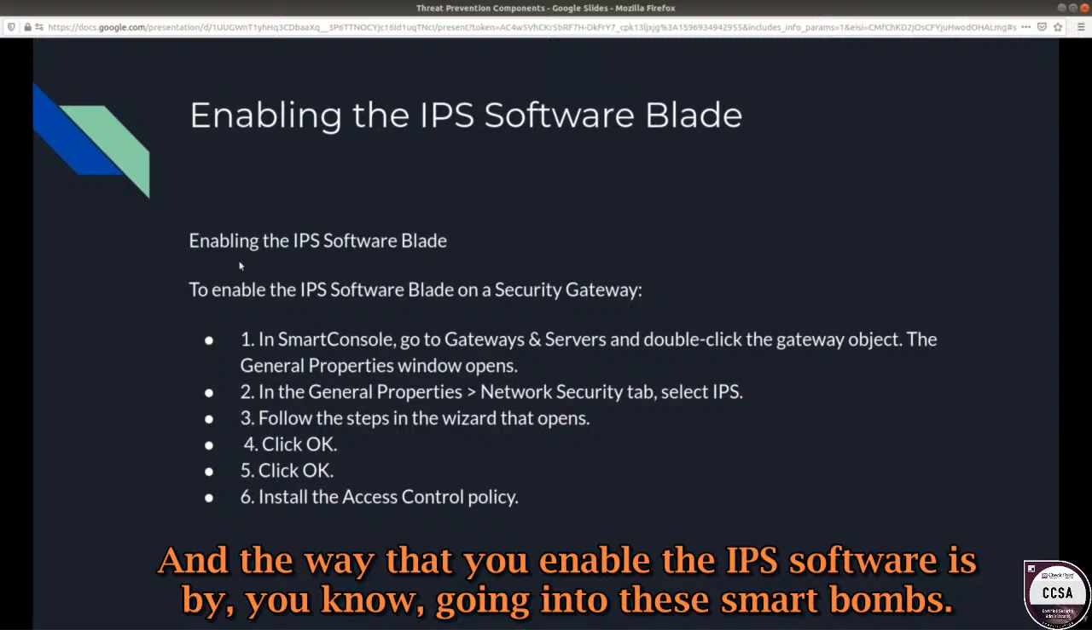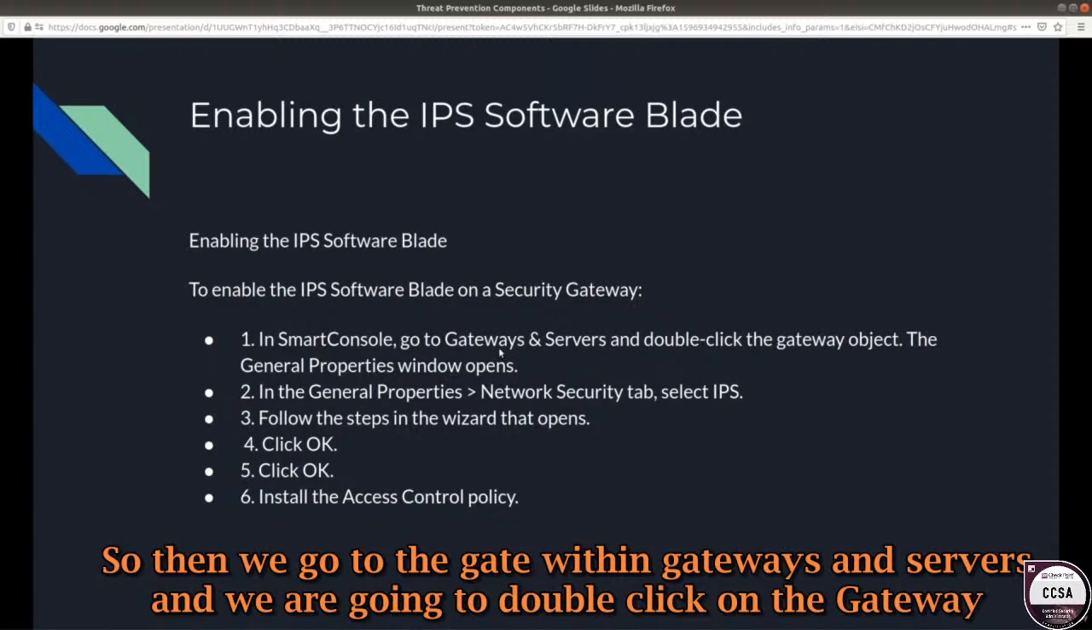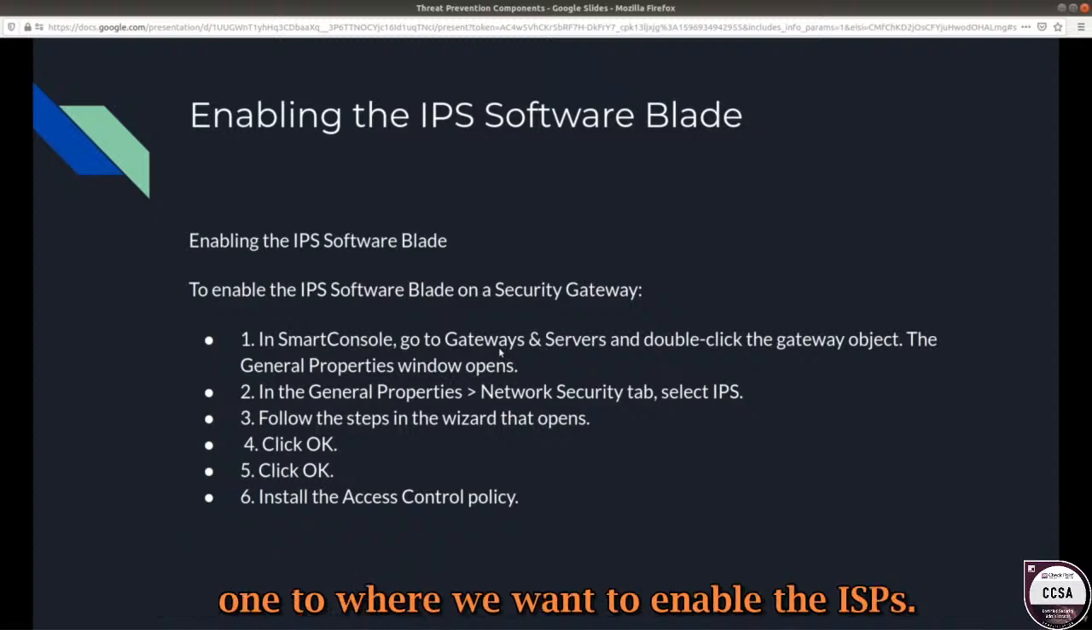And the way that you enable the IPS software is by going into the Smart Console. Then we go to the gateways and servers, and we are going to double click on the gateway where we want to enable the IPS.